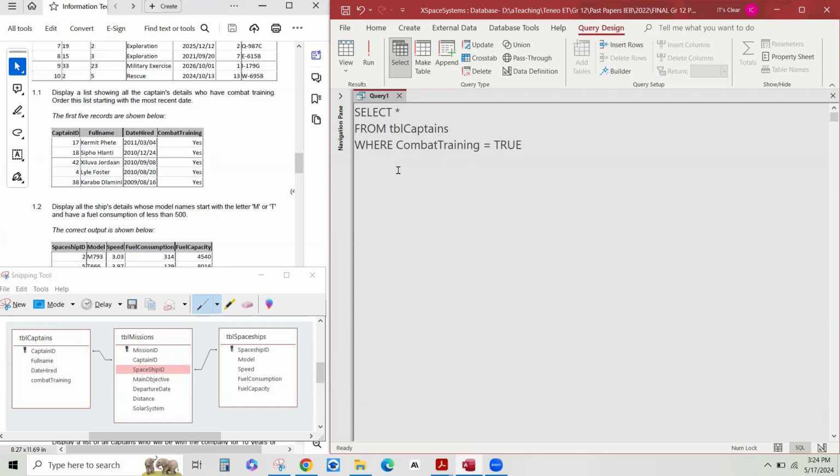Okay. Then the last thing I must do, this is for 4 marks. So I expect to have about 4 lines of code in my query. The last thing I need to do is order the list, starting with the most recent date. So it's going to be order by the date hired, obviously, seeing as that's the only date in the table. Now, if I order by date hired, I think that's going to be the oldest date first, and they want the most recent date first. So I think I've got to do it descending. DESC.